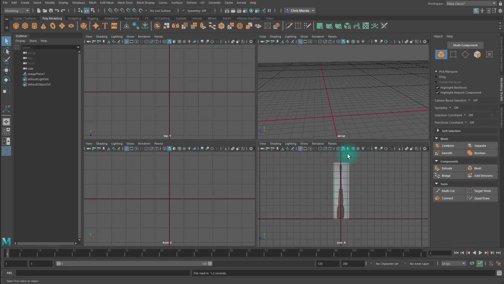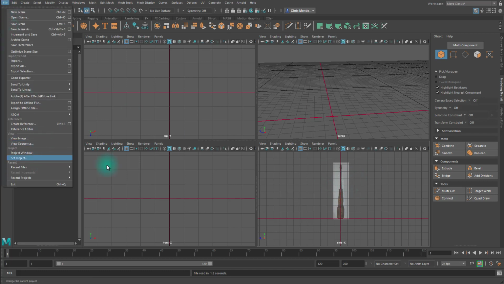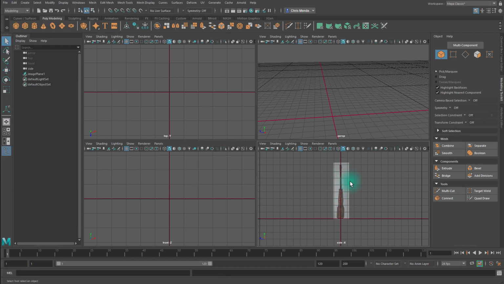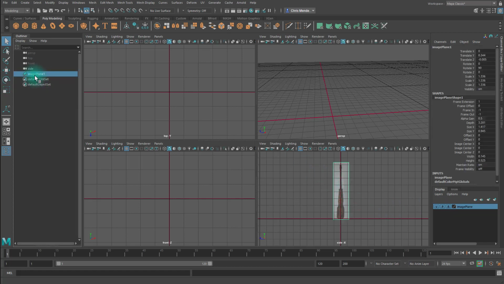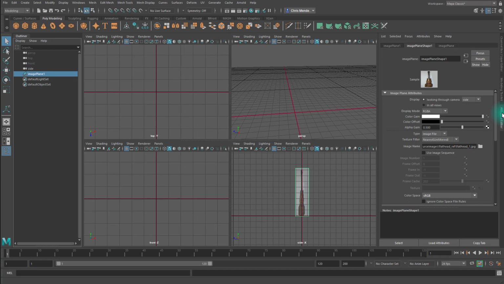If you do not see the image plane here, there's a bug in Maya. So the first thing to check is just to make sure that your project is set. So File, Set Project, set your project, then reload the scene. If you still don't see the image plane, check your outliner and make sure that image plane is here. If you still don't see it, then what you can do is go to the channel box and toggle this view on and off, and that will frequently fix it. And then if you still don't see it, you can select it in the outliner, go to Attribute Editor, and then toggle this in all views and looking through camera, and that should make it pop back.